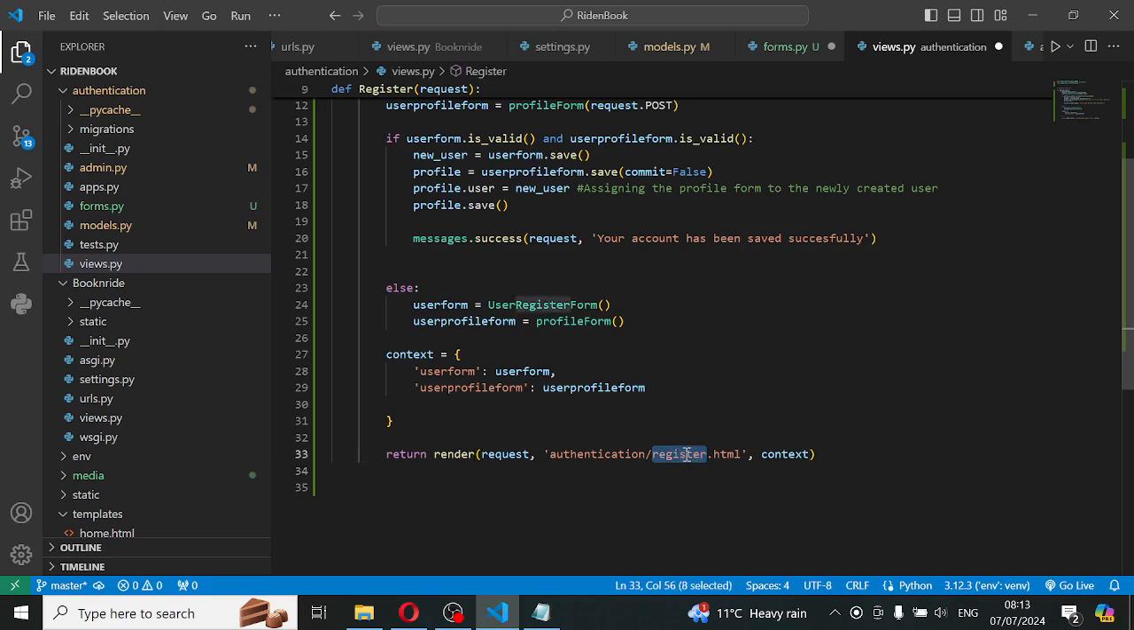So you can call this whatever you want. You can call this registration page, registration page.html, or whatever you want. Just register.html, and we are saying this register.html is in a folder called authentication. So we will go to a folder called authentication, and inside authentication we'll have register.html. Now this is how to group our HTML templates so that we can easily find them.